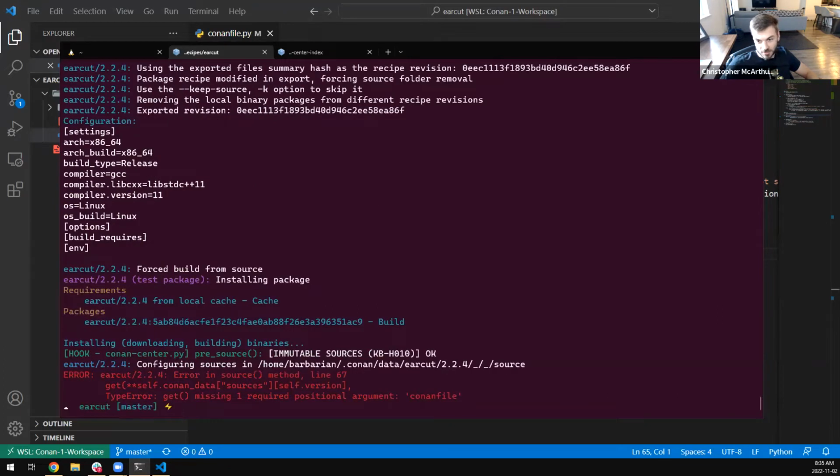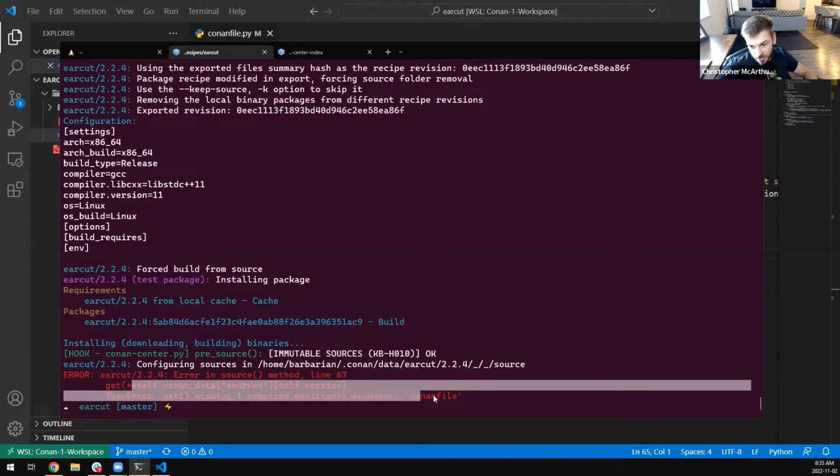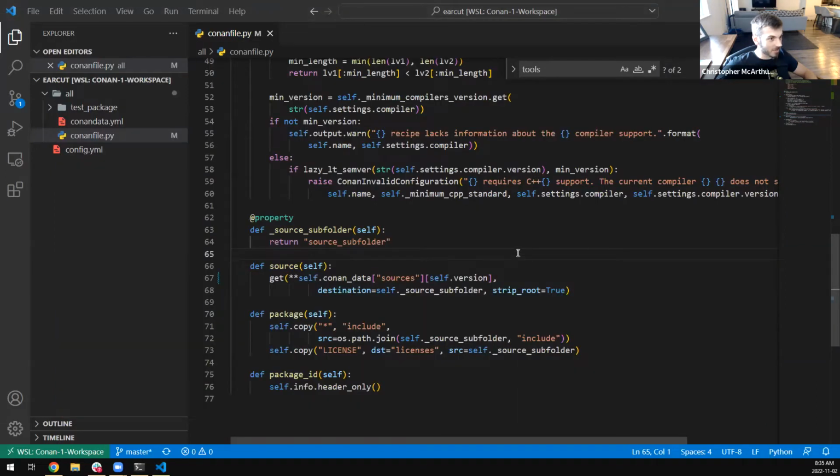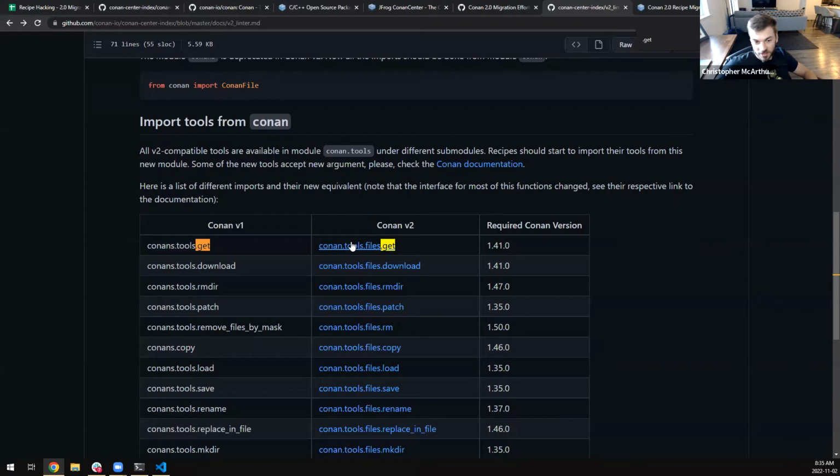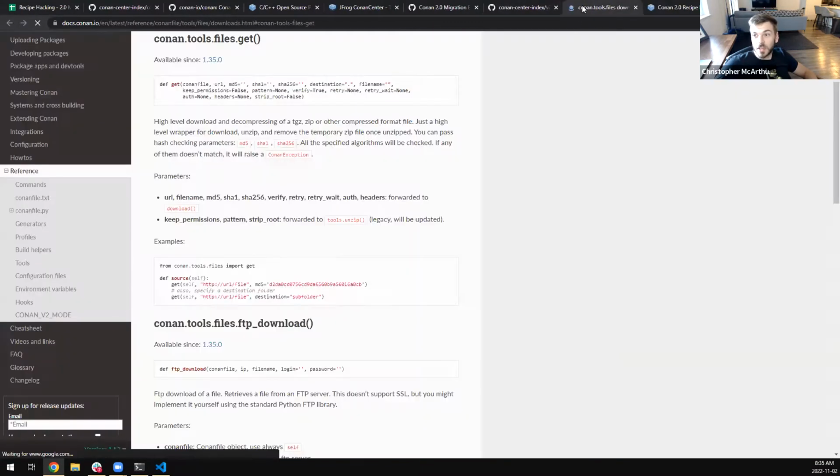So, oops. Oh God, I already broke something. Oh, shucks. What does it say here? Type error: missing first required positional argument, conanfile. And now we go back here. We can always click on our links. This will take us to the official Conan docs.